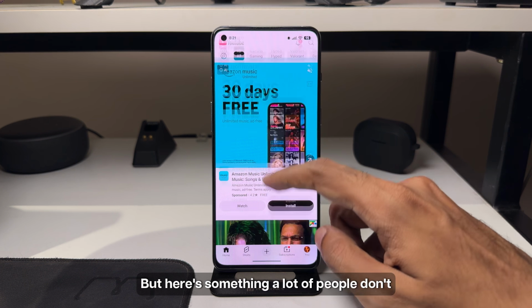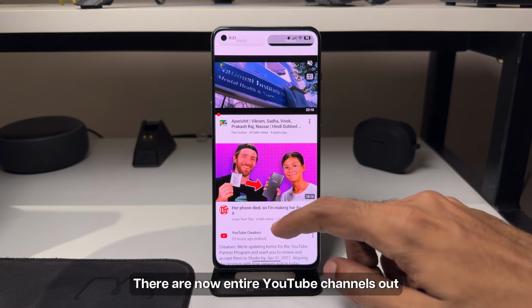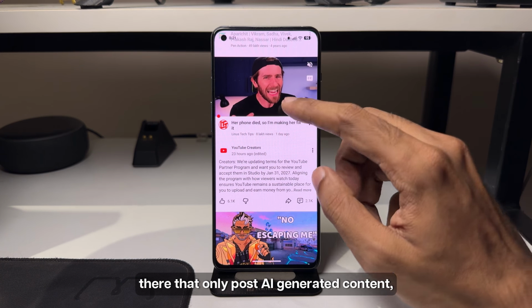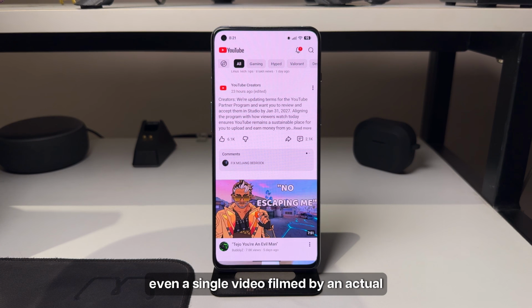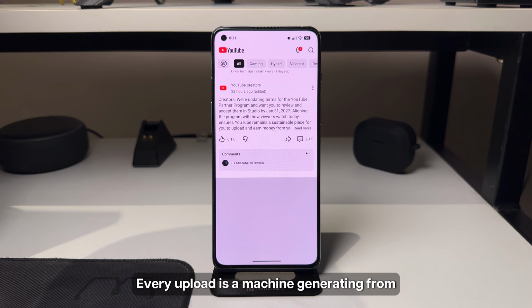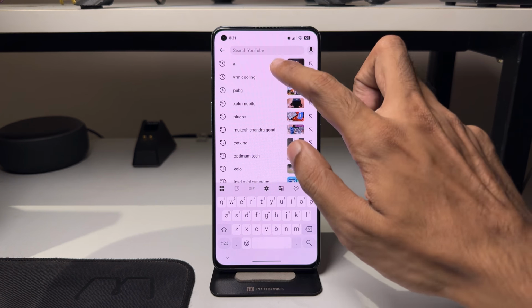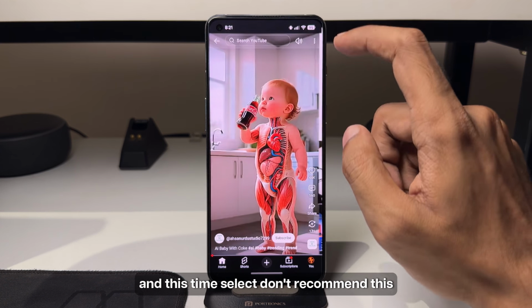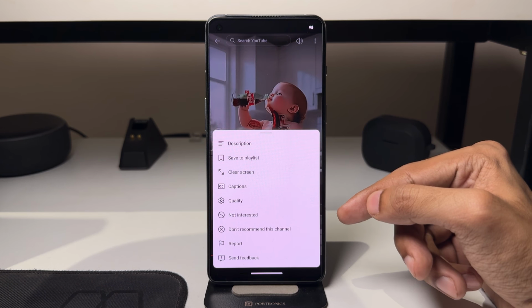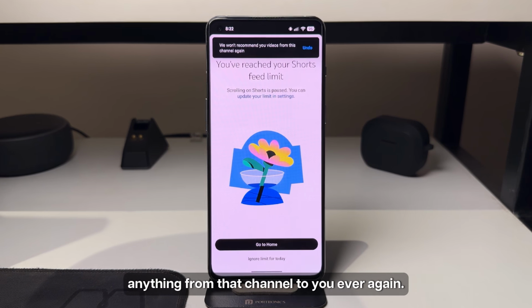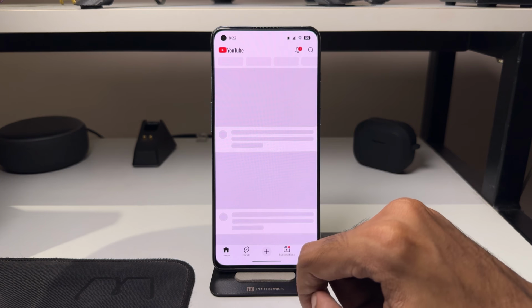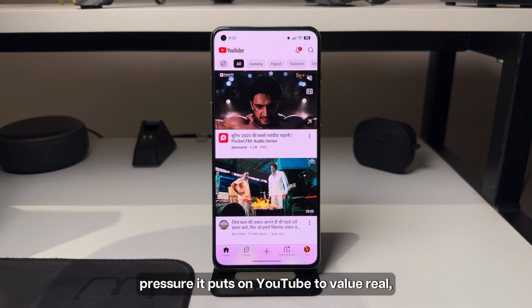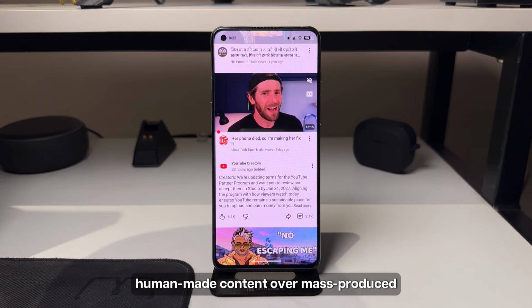But here's something a lot of people don't realize. There are now entire YouTube channels out there that only post AI-generated content, not even a single video filmed by an actual human being. Every upload is machine generated from start to finish. If you come across a channel like that, the fix is simple. Tap on one of their videos, hit those 3 dots again in the corner, and this time select Don't Recommend this channel. That tells YouTube to stop surfacing anything from that channel to you ever again.